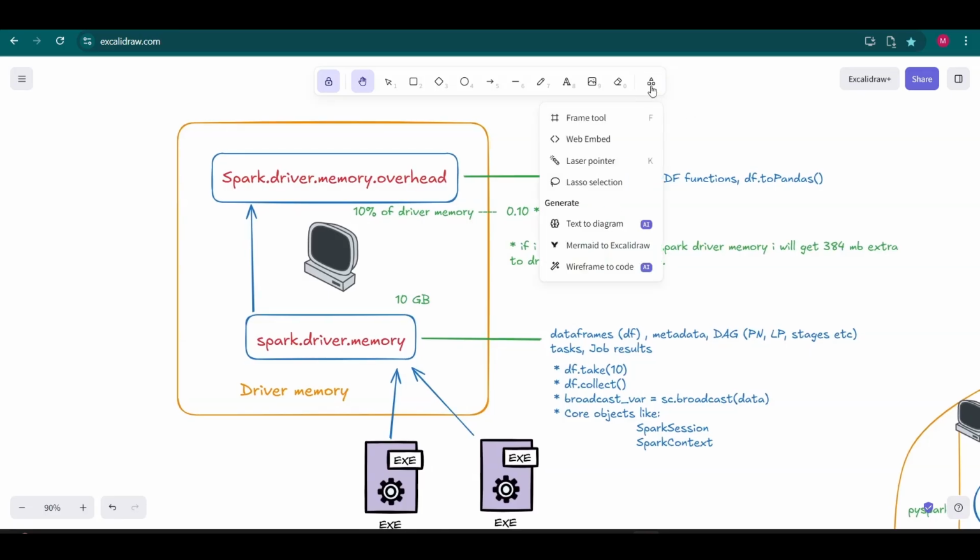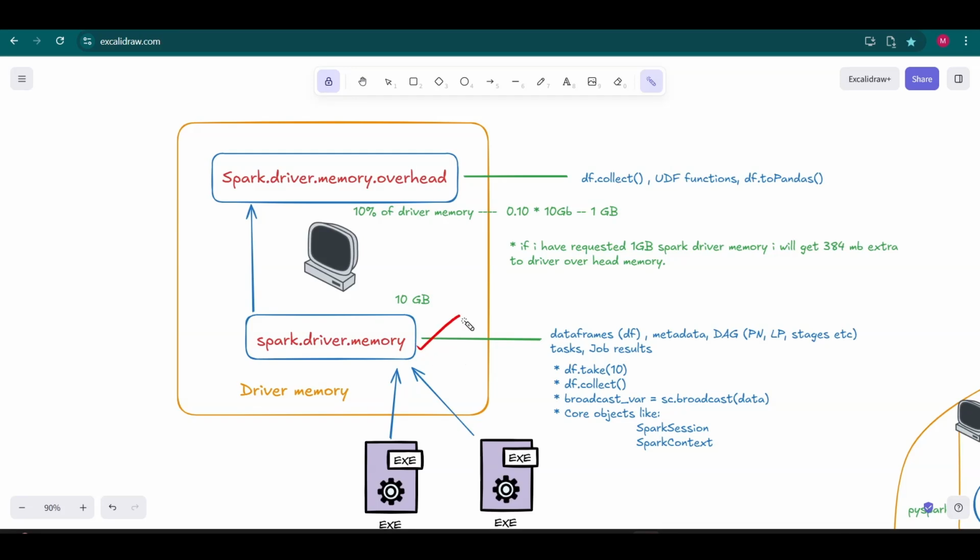Okay, what is this architecture? This is my Spark driver memory, which is also called JVM heap memory. This is my overhead memory. How will it be consumed? This is my driver node, which has two kinds of memory. One is Spark driver memory, and the second one is overhead memory. Okay, this is a heap memory only.